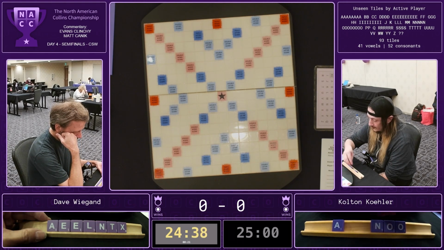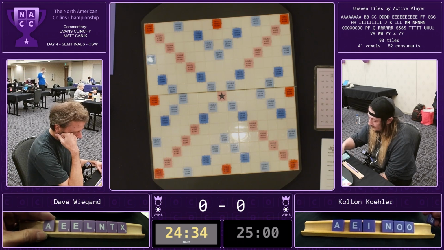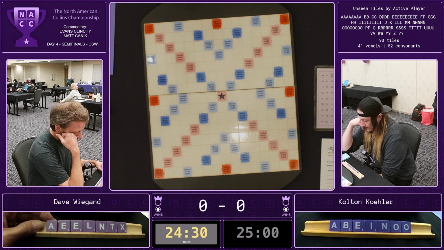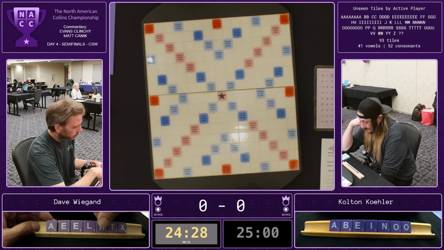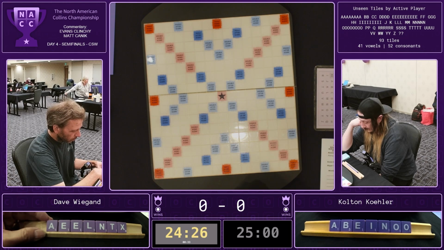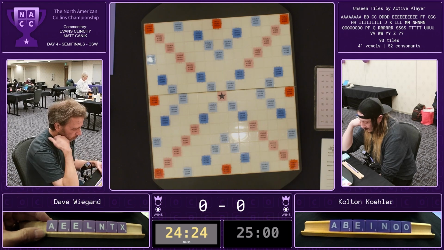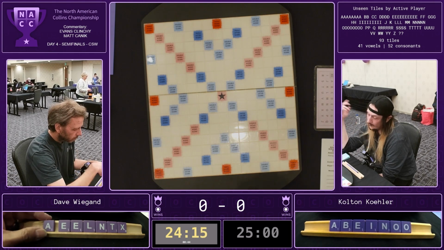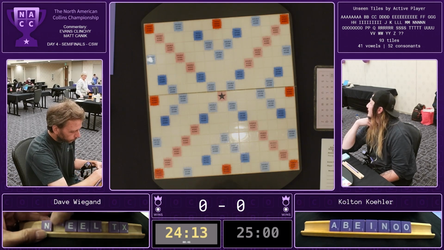Dave to play first. Latex looks like his option here, right? Anything else I'm missing? Don't think so. Looks like latex. Yeah. Oh, latex and telex, because those are both 40-point plays. But probably keeping the lead of EN a little bit better than AN. And there's not really much difference in terms of defensive value. They both put the same pattern of vowels and consonants next to double letter squares and whatnot.